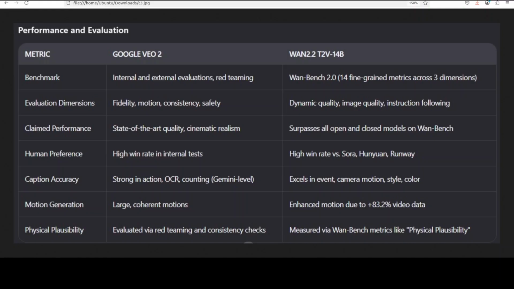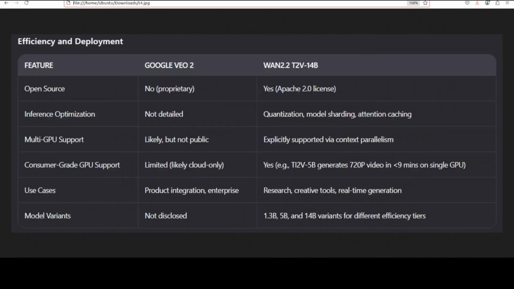Veo 2's integration with Gemini gives it an edge in dense captioning and prompt understanding, particularly in OCR and object counting. Both models really excel in motion generation, but Wan 2.2 attributes its gains to data scaling, while Veo 2 focuses on coherence and physical realism, and we also saw that in the first video when we generated it.